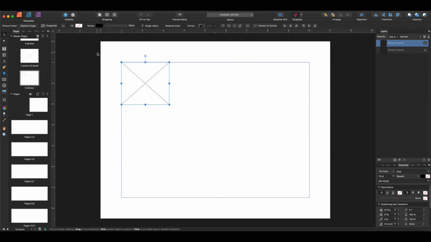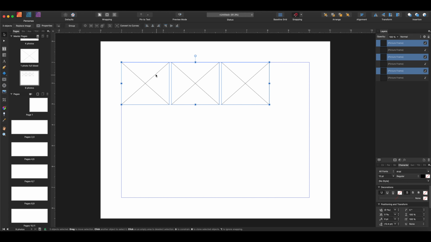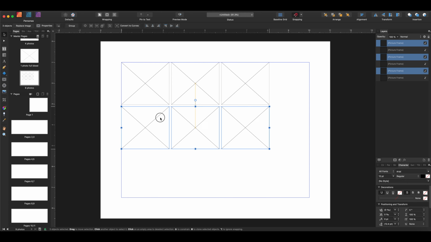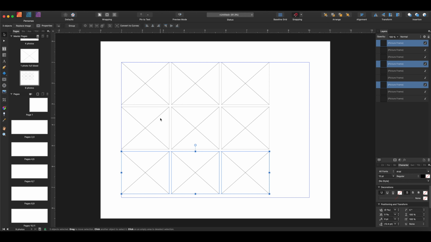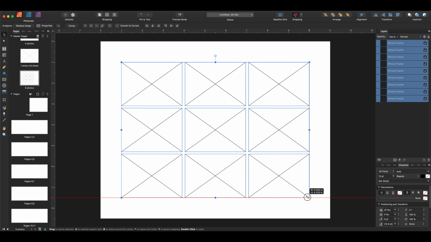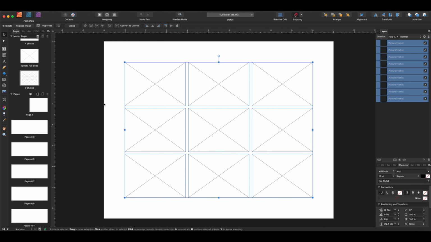And again, I'm going to start with my frame tool, create 1 frame, and then I'm going to duplicate it, duplicate all 3 of them, and duplicate again. Select all of them and proportionately increase the size until I fill in my inside margins area.